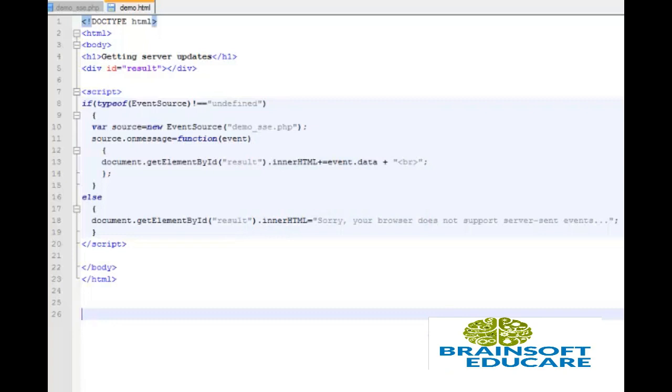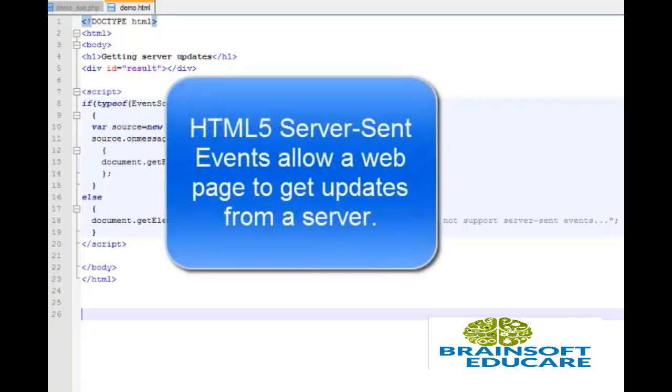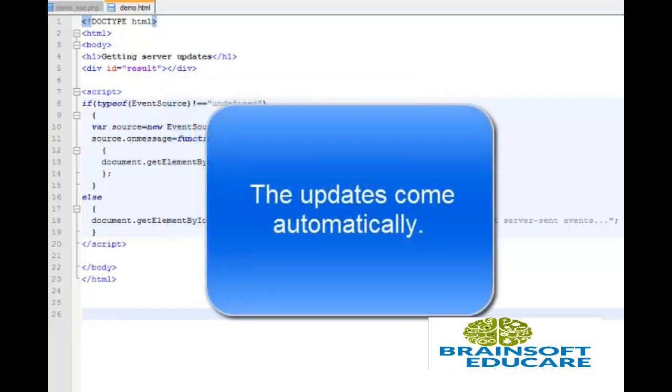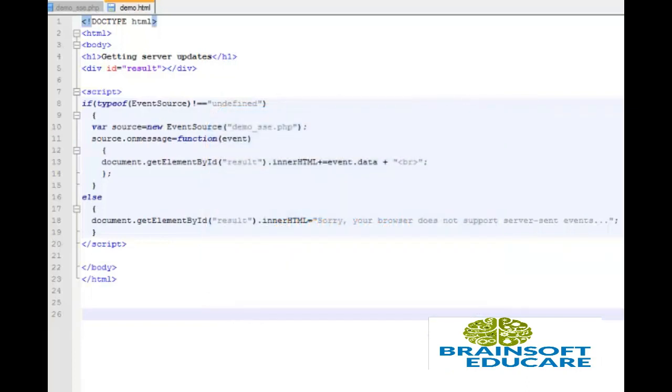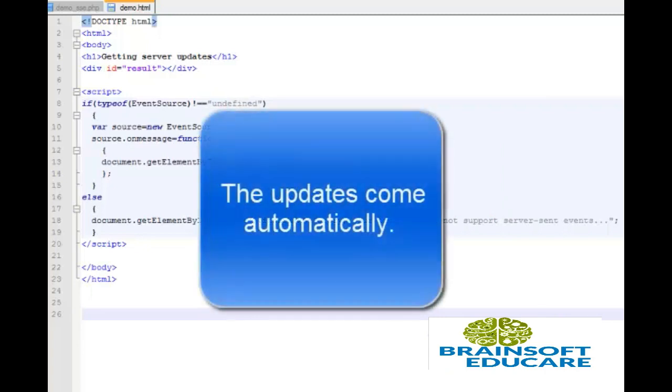This tutorial is all about SSE, which stands for Server Sent Events. HTML5 server sent events allow a web page to get updates from a server. Server sent events is one-way messaging, in the sense that the server can send the messages, not the client. This was also possible before, but with server sent events, the updates come automatically.